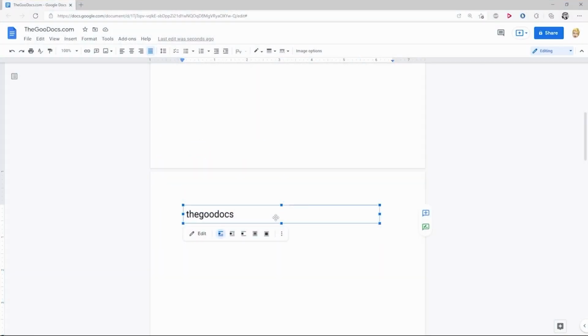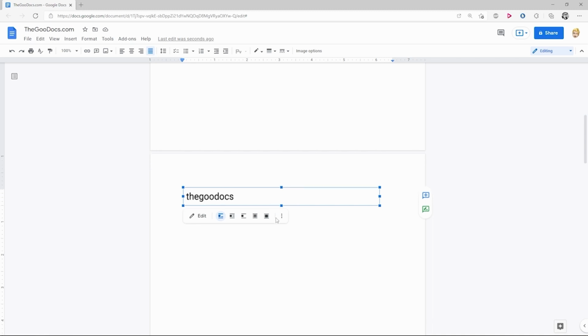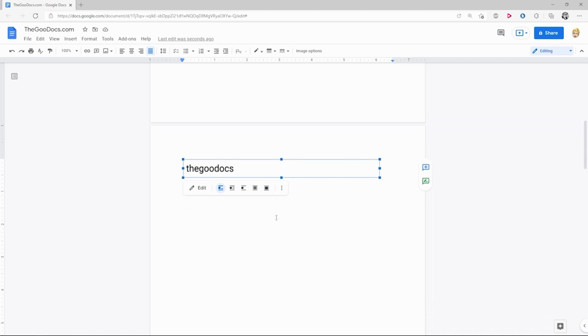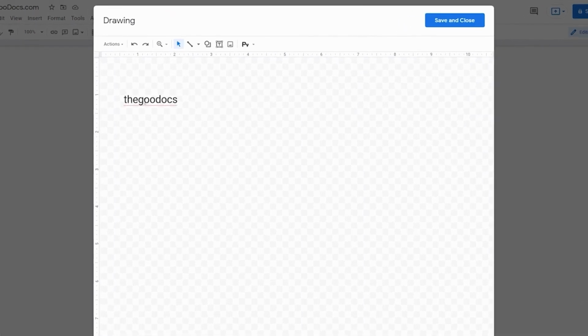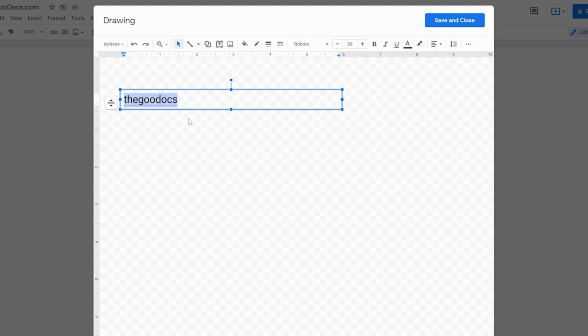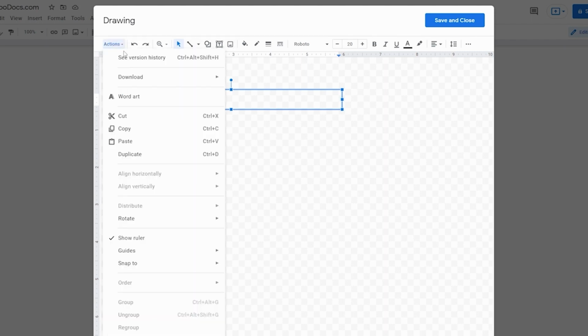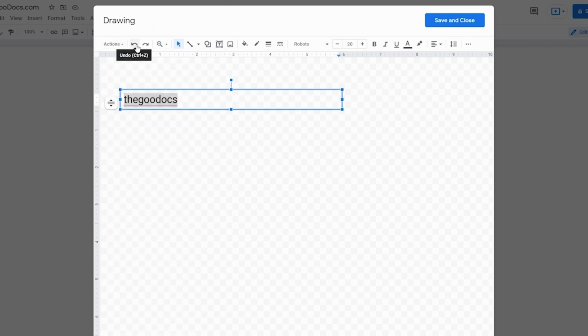Now, a little overview of how you can customize a text box in your document. Double-click on it, and you'll have it open in a separate workspace again. Now, double-click on the text in your box to highlight it, and you'll see your regular toolbar for text formatting up here. In the Actions menu here, you can access your regular comments, download, cut, copy, paste, align options, and the rotation applied to the shapes. Left to right, undo and redo actions.